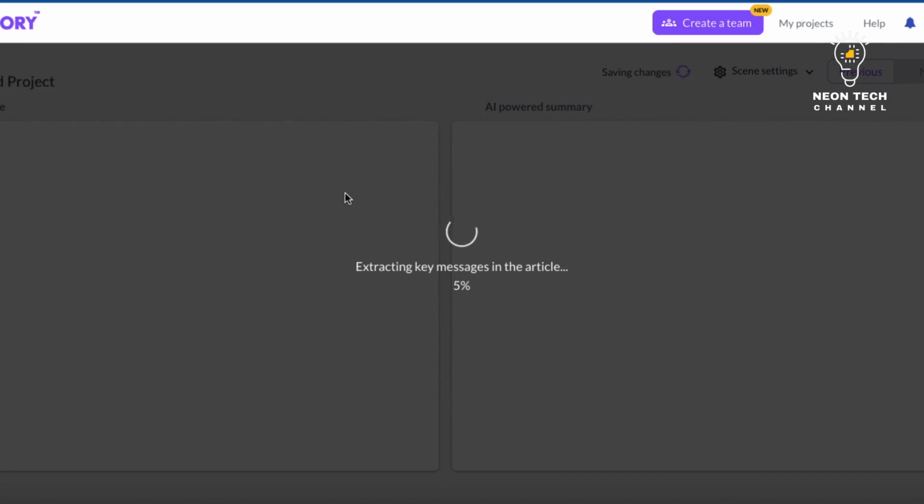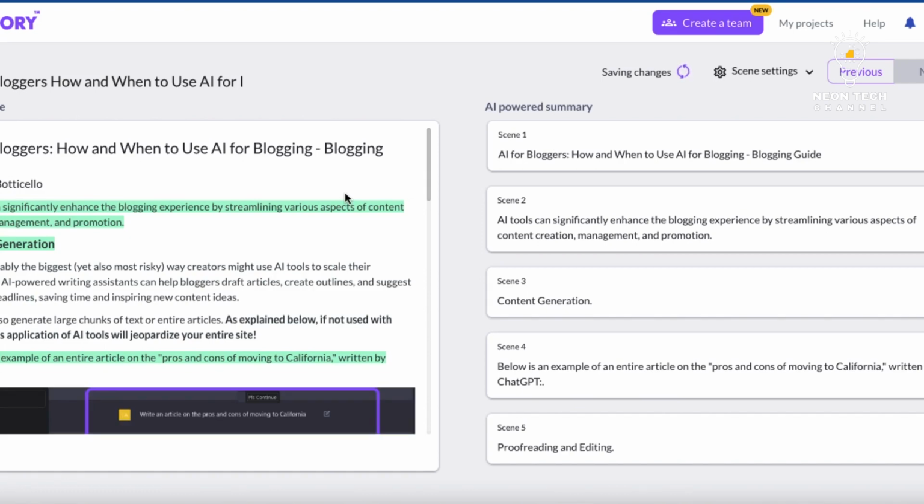So as you can see, our word extraction is completed. And you can see the project name is AI for Bloggers, how to and when to use AI for blogging. Okay. So this is the source article and this is the AI-powered summary. The source article is the thing in which we have our blog written completely, each and everything you can say.